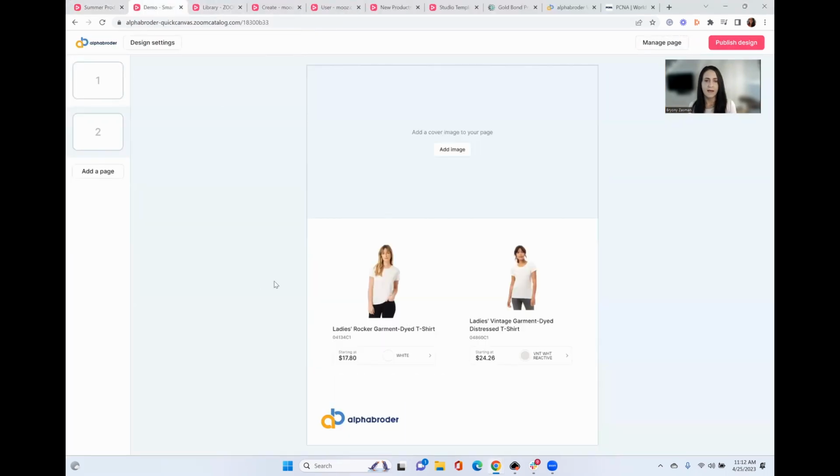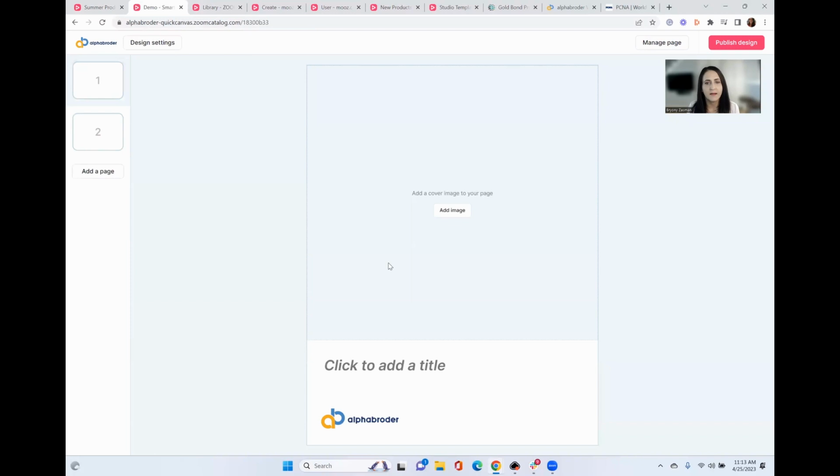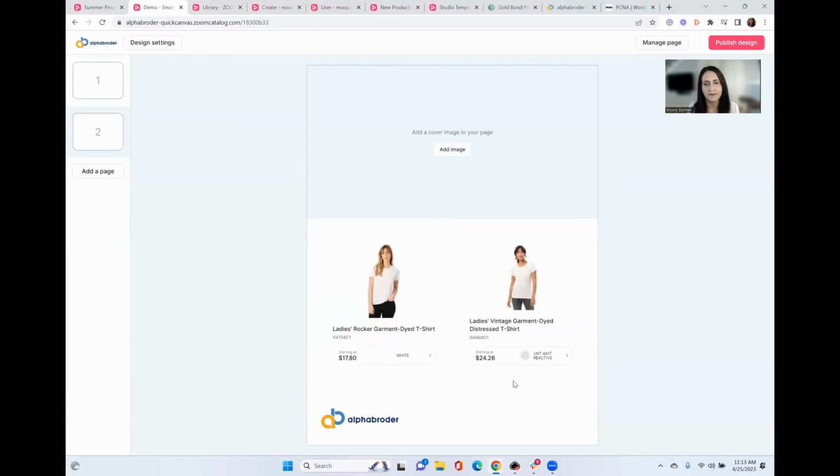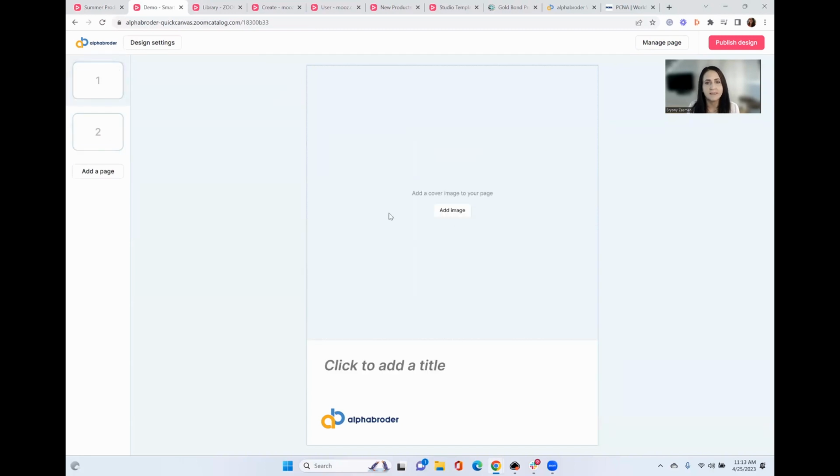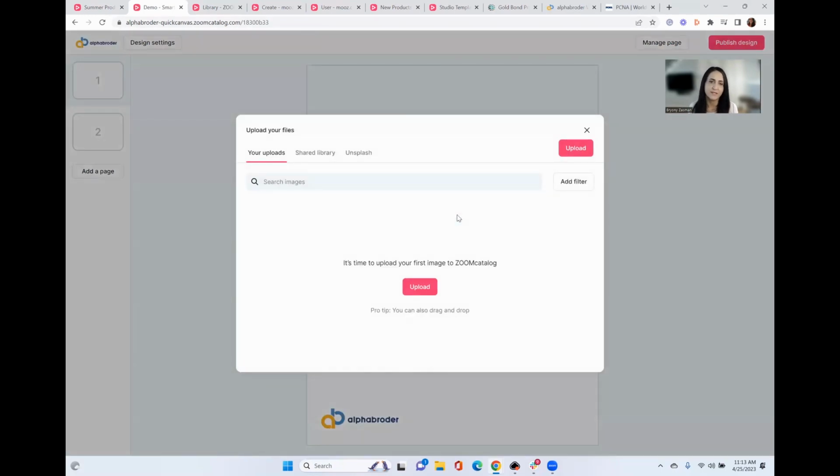So I have a design I got started with here, and this is in the Alpha Broder ZOOMstudio. I put 2 pages in here, a cover page and a two product page layout, and I left the image blocks empty. So when I click on an image block in a layout, this will launch the asset library that I just mentioned. The asset library has 3 core options for a user.